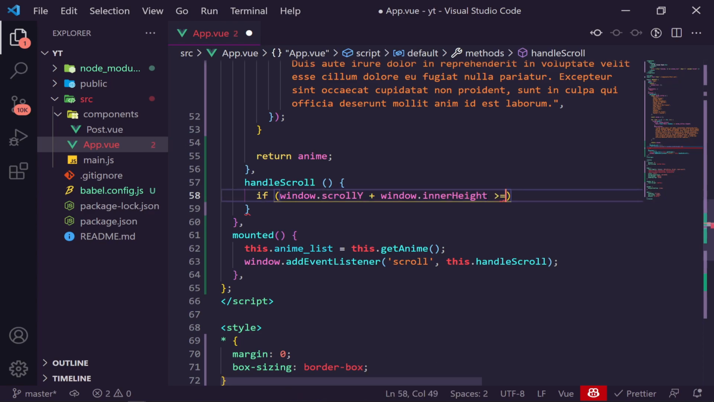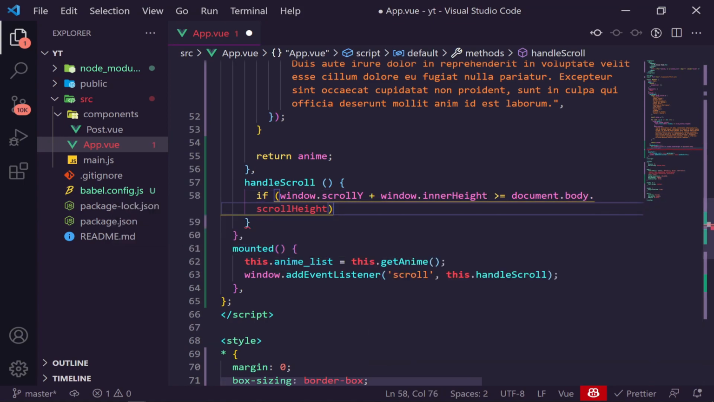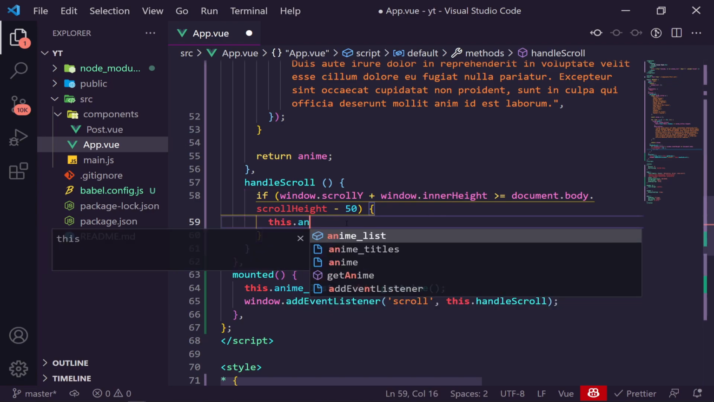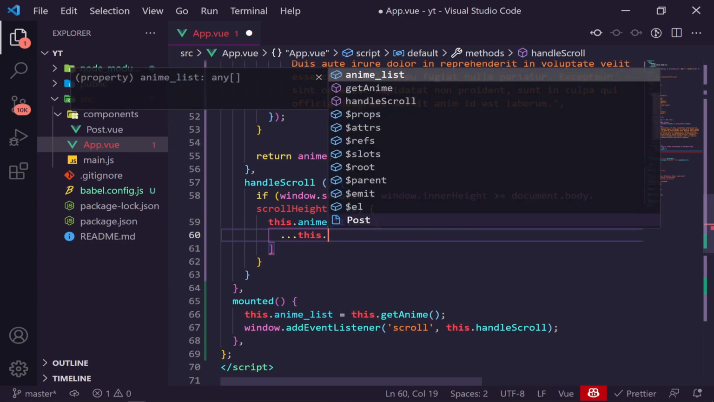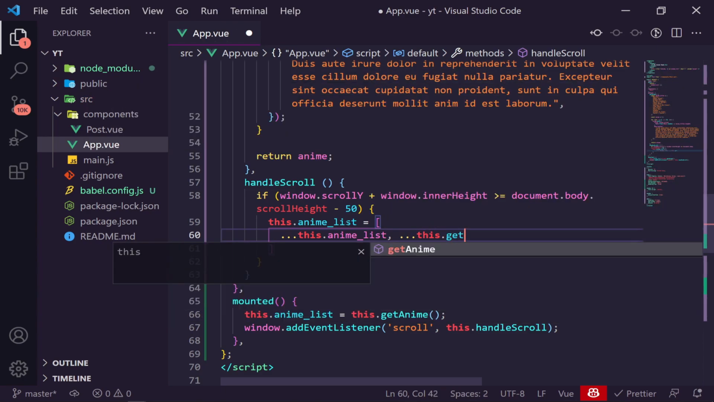We're then going to say if that is greater than or equal to document.body.scrollHeight, which is the maximum height you can scroll to, minus 50, so it gives us a bit of padding, so it will start loading in the anime before we actually reach the bottom. We're then going to say this.animeList is equal to an array, which is ...this.animeList, and then we pass through ...this.getAnime.